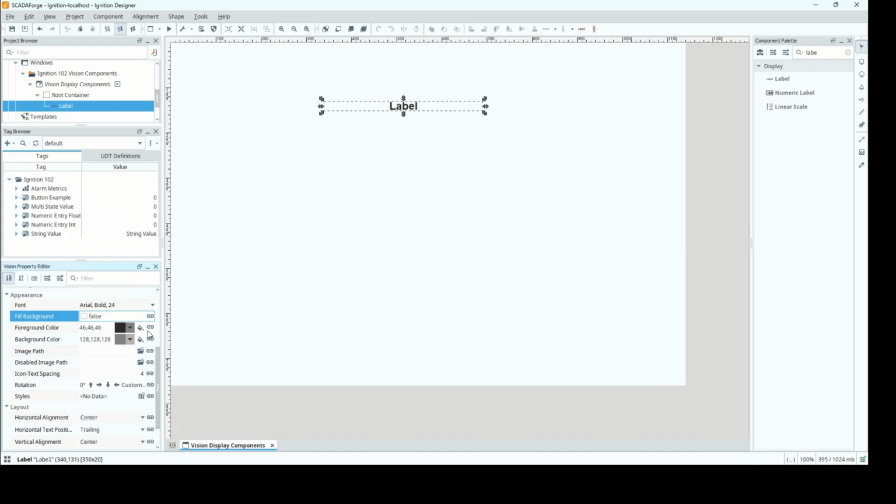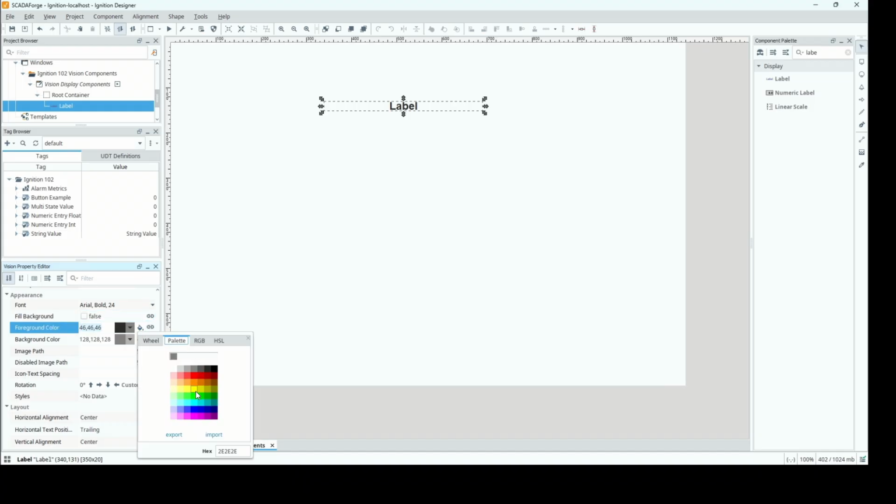And if we want to take that off, we just uncheck fill background and that goes away. A foreground color is your text color. Again, if you click the little color selector there, it'll bring up the color chooser window. Let's say we want to make it red. We'll see that that comes up in red on our text now. We'll just leave it as black for the time being.